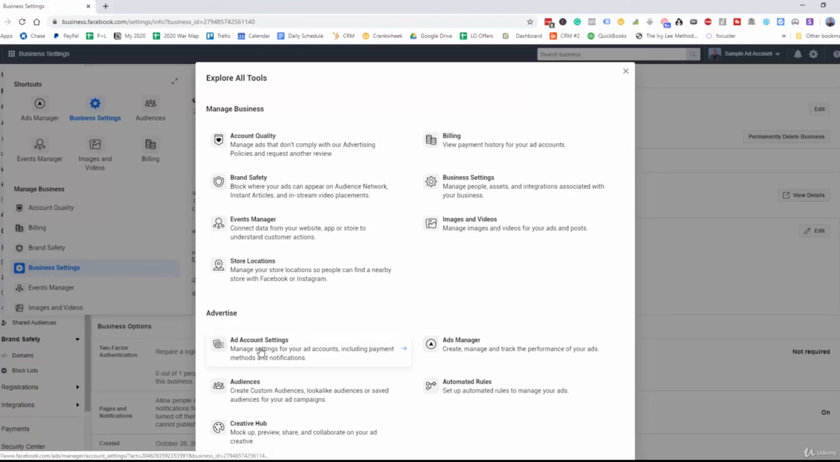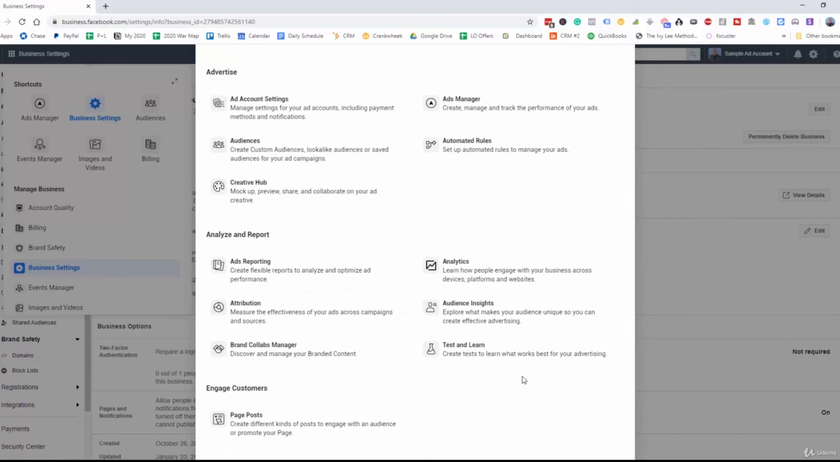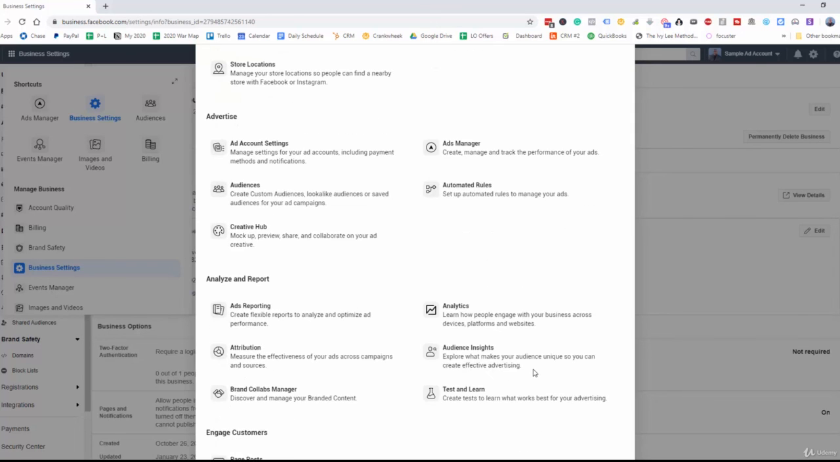So if you want to look at the ad account settings, including the payment information, notifications for the specific ad accounts, you can go ahead and take a look at that. If you want to go down here and look at some analytics, some reporting, some metrics, you can get very, very granular here with the data. Facebook is constantly changing this and updating this, so they're always looking to enhance the platform and make it easier, better for the advertiser.